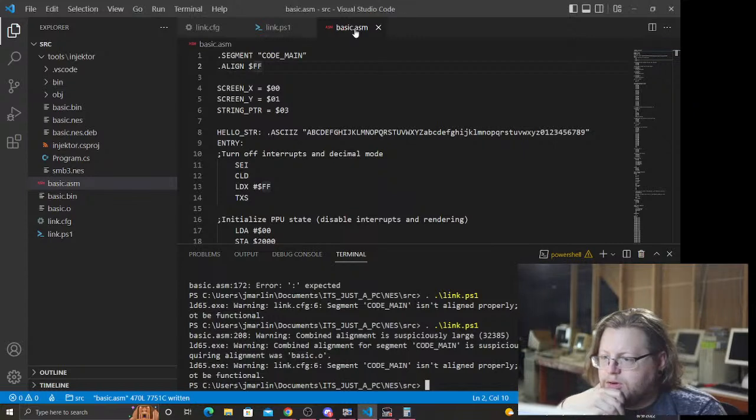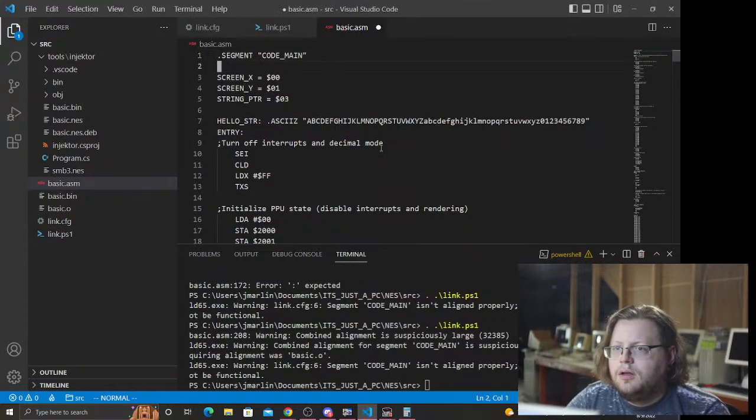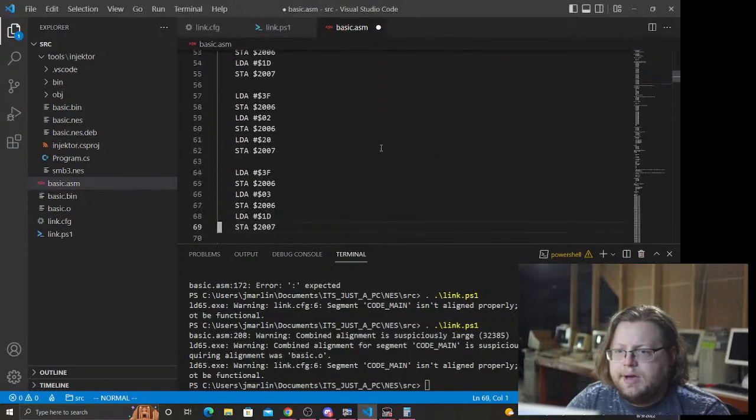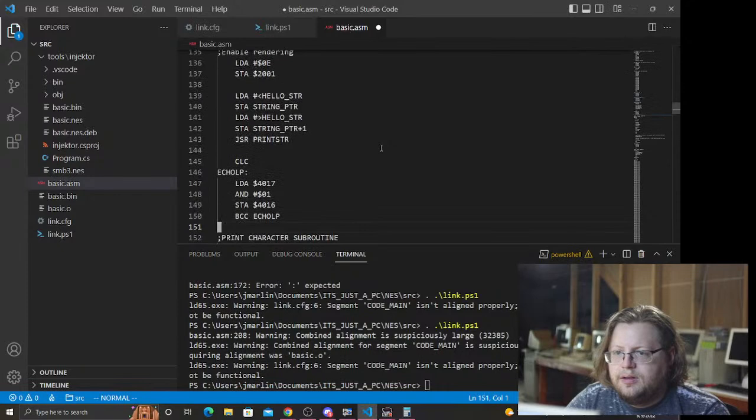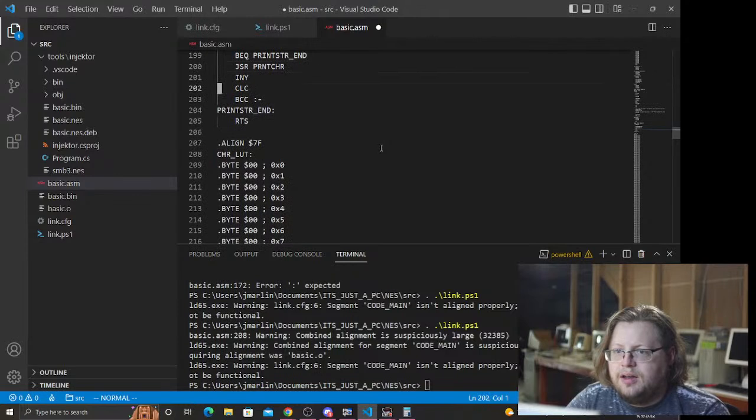Combined alignment for segment code main is suspiciously large. That is suspiciously large. Last module requiring alignment was basic.o, which is the output of this assembly file, because we only have one. Segment code main isn't aligned properly. The resulting executable might not be functional. Well, F, man. I don't know what to tell you. I just want you to insert zeros and align this table at a nice 7F a boundary.